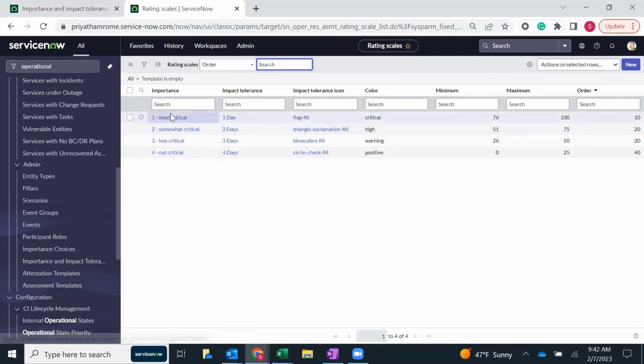So in this case, I've chosen a 4 scale, 1, 2, 3, 4, right? And then most critical all the way to not critical. So you can change this part and you can call it tier 1, tier 2, or severe, whatever that is, right? You can come up with your own terminology, as well as the impact tolerance. I've chosen it as 1 day, 2 day, 3 day, 4 day. We're keeping it very simple, right? So you can choose it to 15 minutes to 4 hours, 8 hours, 12 hours, whatever that is.